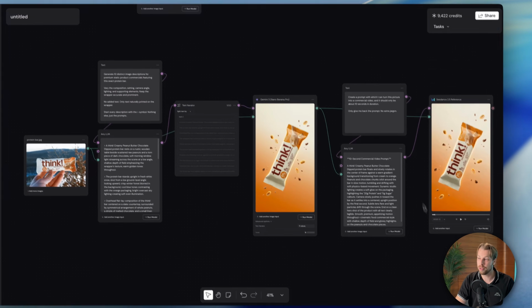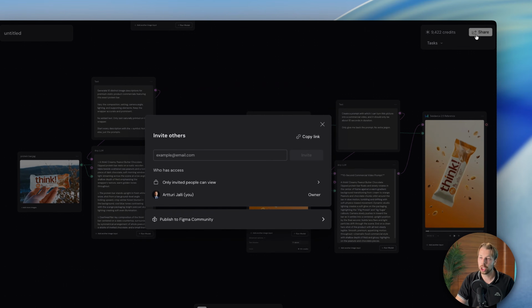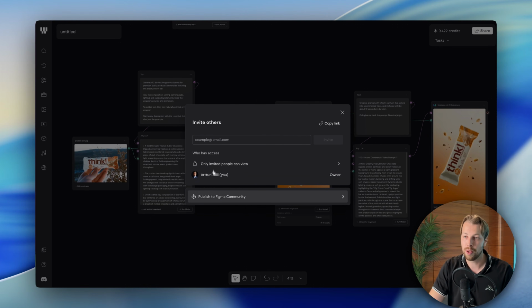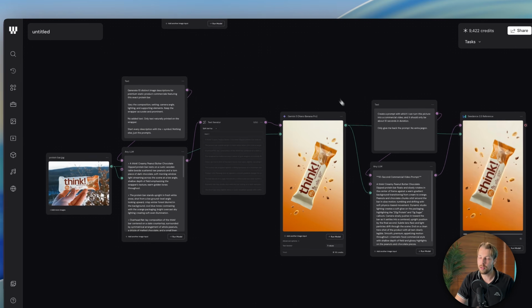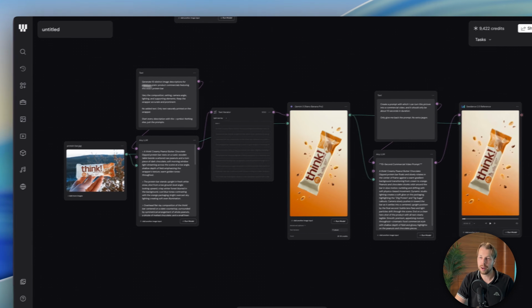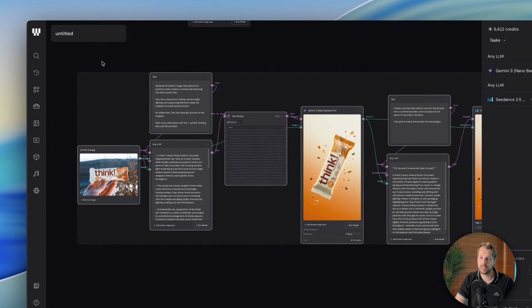So for instance, right now, if I click over here in the share box, you can actually share this with your people. So you can invite people with the email. You can also publish it to the community and copy the link, send it to anybody, and they can jump right in. So this is the beautiful part. Every thought, every prompt, every result lives inside this one canvas.